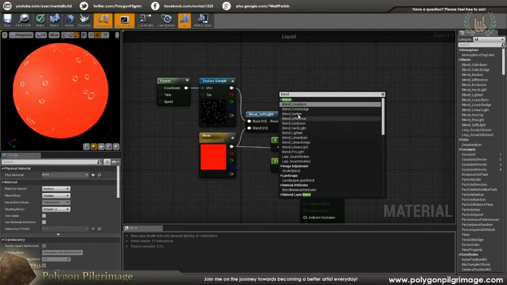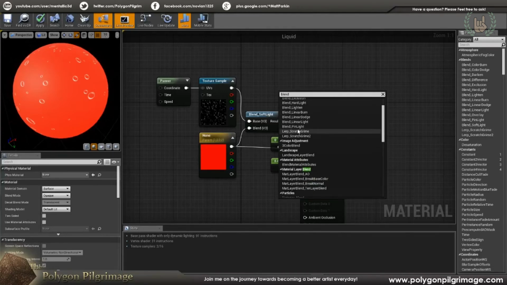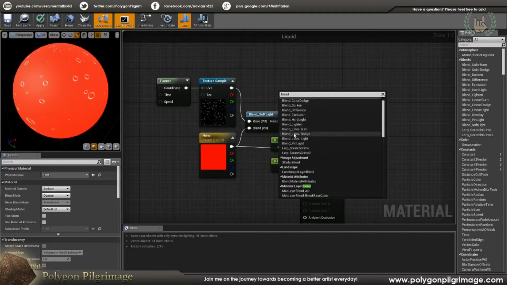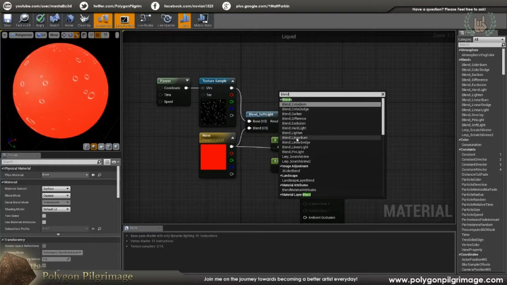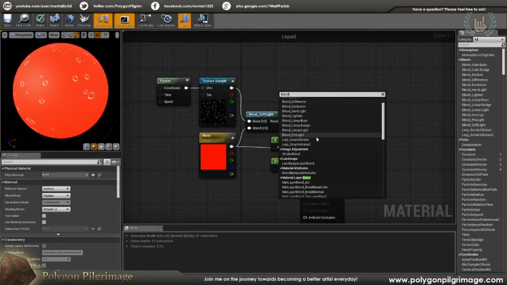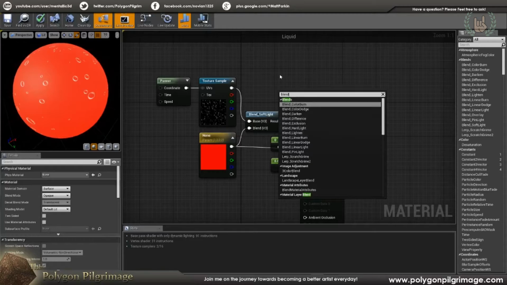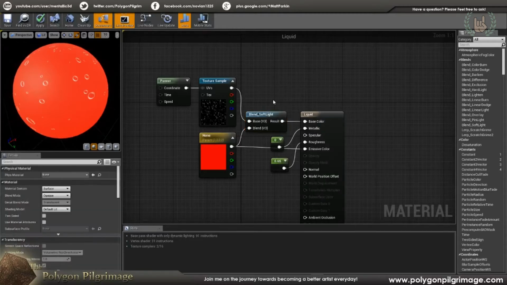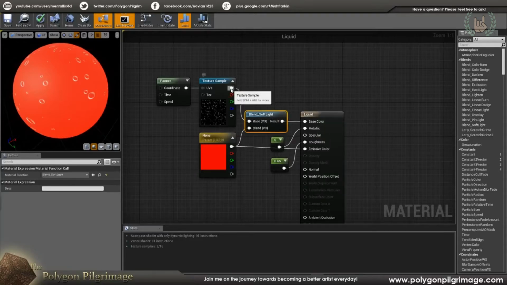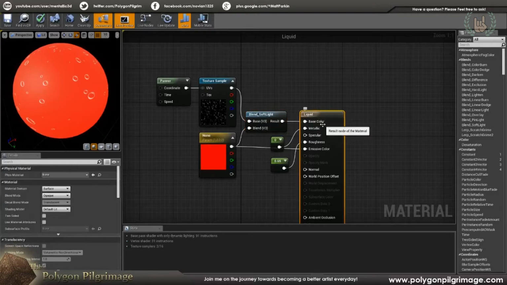Where is that at here? He's in here. Blend. I'm looking right past it, I'm sure. He's in here somewhere. Blend soft light. He's right there. See, I chose him. So blend soft light. Not seeing it now that I go to look at it, of course, but it's in the list, I promise you. So we'll choose that, and I'm going to plug in our bubbles on top and our color on bottom, and the result is going to go into our base color, and that will give us this effect here.